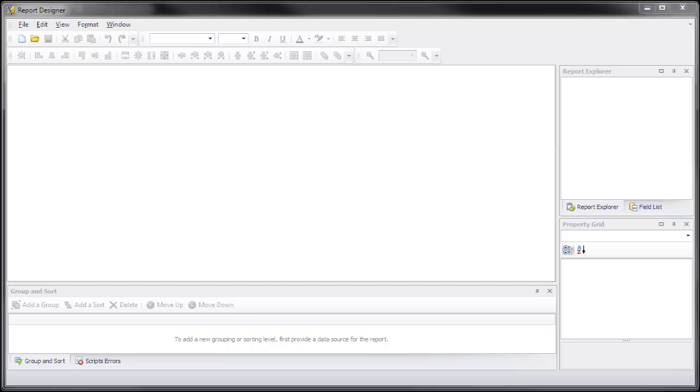In version 2010, volume 2, we gave the possibility to override the saving and the loading mechanism of the report designer so that you yourself can direct exactly where these reports go. Let me show you what I'm talking about.